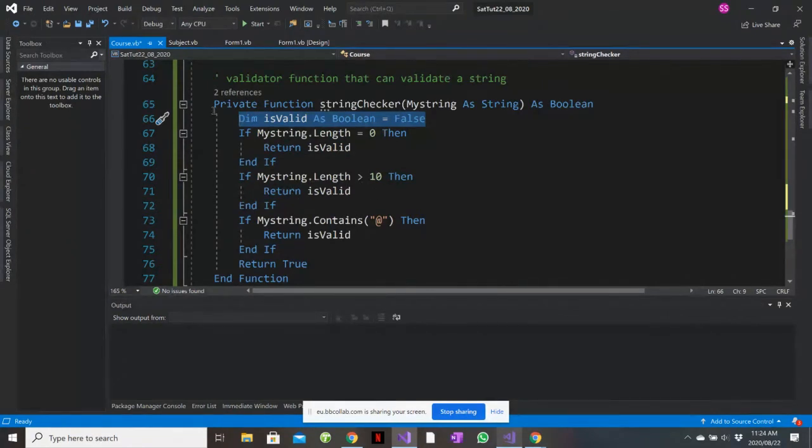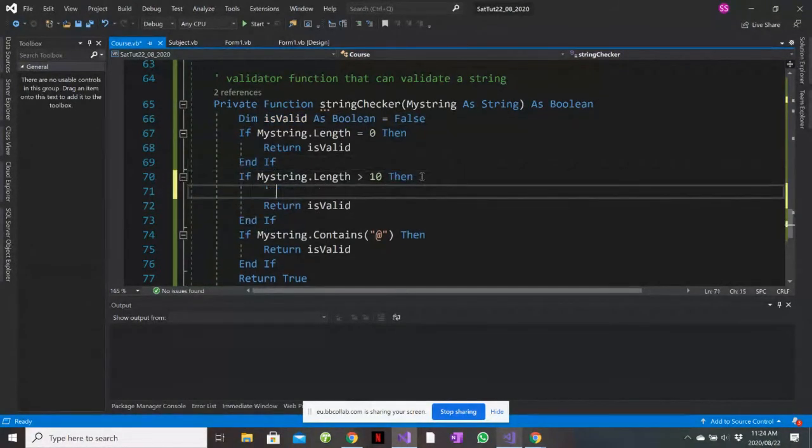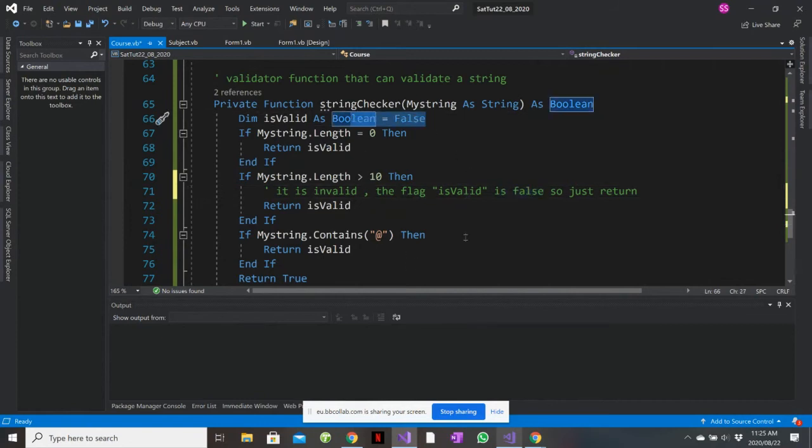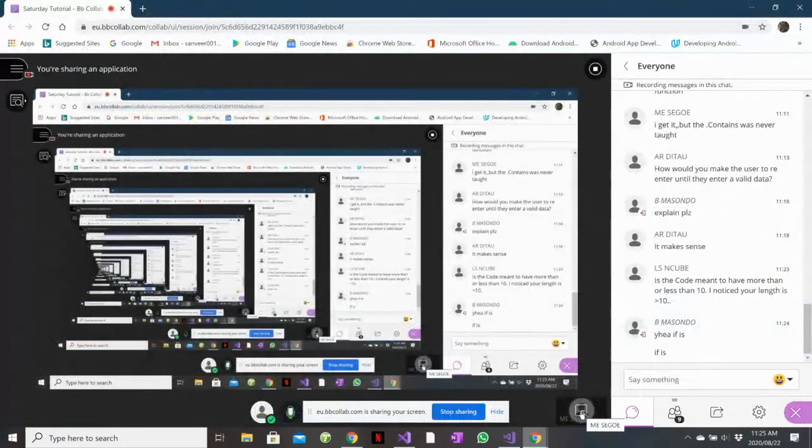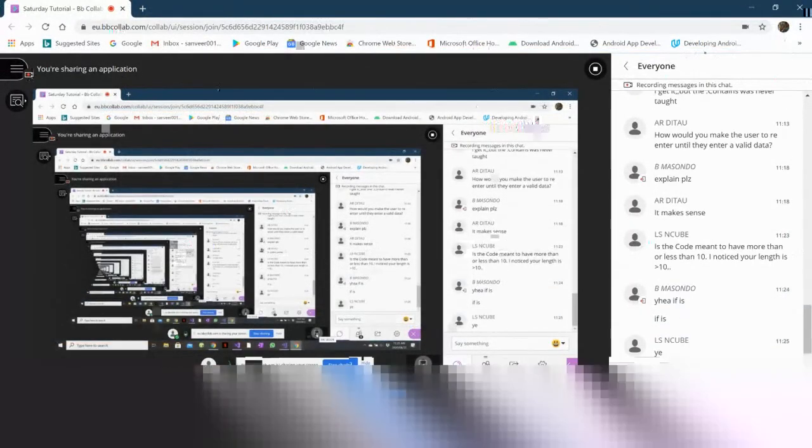I know that's a bit weird to wrap your head around, but essentially this is invalid, and the flag is valid is false, so just return, right? We set it to false here, so we can just return it, because the valid flag will tell us that it's not valid, right? Does that make sense to you? A little bit? Please let me know. Otherwise, I'll repeat. Okay, cool.